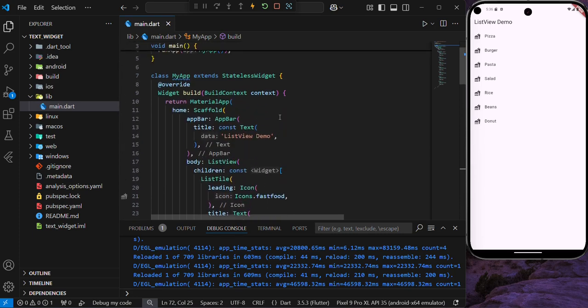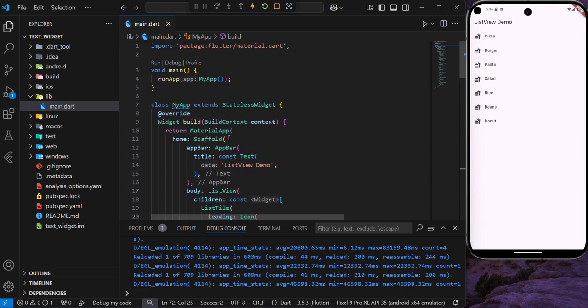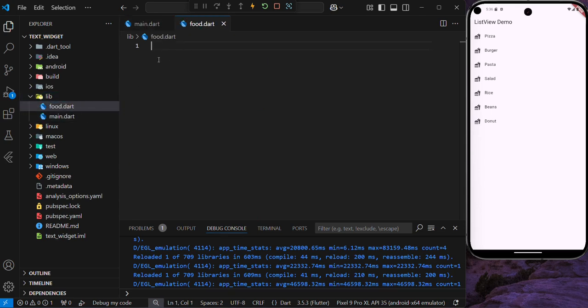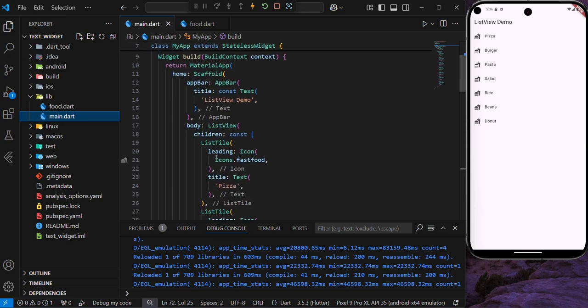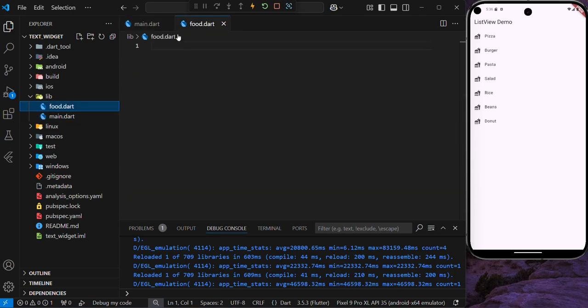So when you're building a large application, it's not advisable to have all this list like this. So one thing you can do is come to my lib folder here and create a new file and say food.dart. What I'm going to do is create a reusable widget here, so that instead of me having to list out all this repetition of list like this, I can just create a reusable widget that I can reuse and pass the name and the icon that I need to work with.